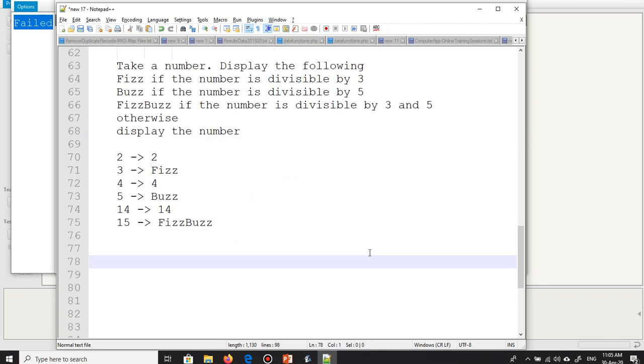Okay, I have a question for you. Take a number. When I say take a number, do not try to input the number. You just take int m is equal to 15 or something like that. Display the following. You need to display fizz if the number is divisible by 3, buzz if the number is divisible by 5, fizz buzz if the number is divisible by 3 and by 5 both. Otherwise, display the number. So the number will be displayed only when it is not divisible by 3 or 5.